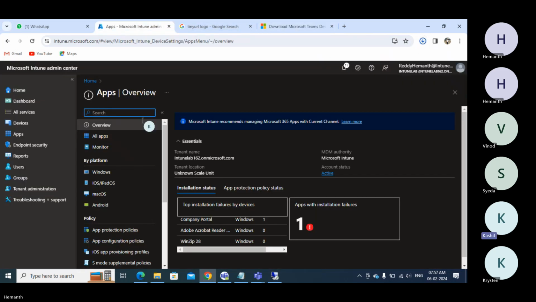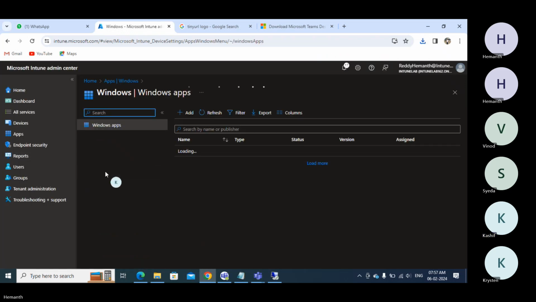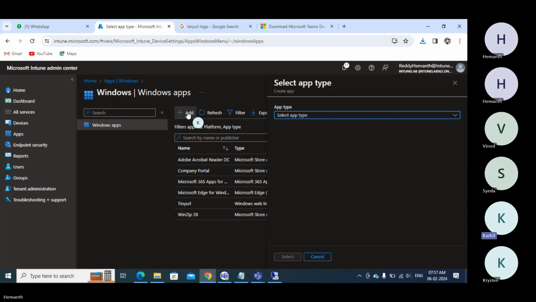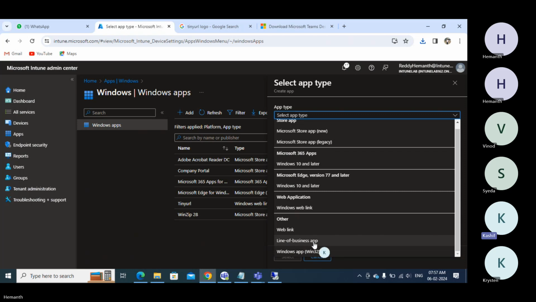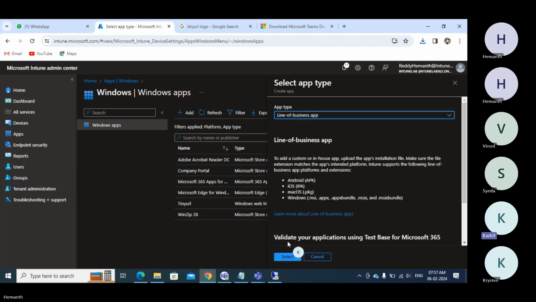So how do you do that? You can simply go to apps and then Windows. So this time I'm gonna choose which method. I have downloaded the application. I'm gonna choose this method, line of business app. Whenever you have MSIX or any format, for Windows or for Android, APK, IPA, PKG, any format, you can use line of business application. Since we have MSIX, that's the reason we have to use this method. You see, MSIX is there. Okay.